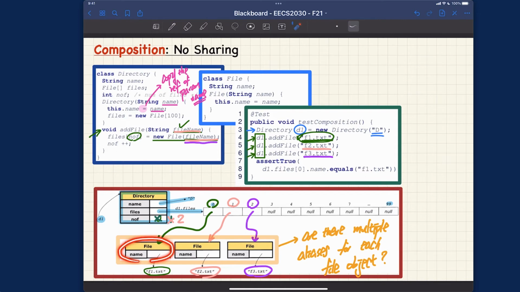For this file object, you can see only d1.files at index 0 is pointing to there. Only one, not more than one. Similarly, for this file object over here, it's exclusively owned by index 1 of the files attributes of d1. Similarly for index 2 as well. So the answer is no. Okay, so that means no sharing of files. As far as we have reached, there's no sharing.